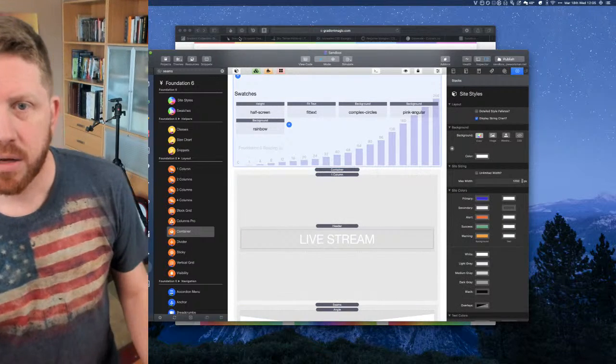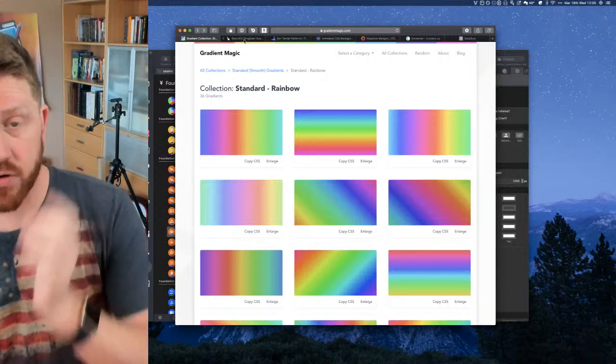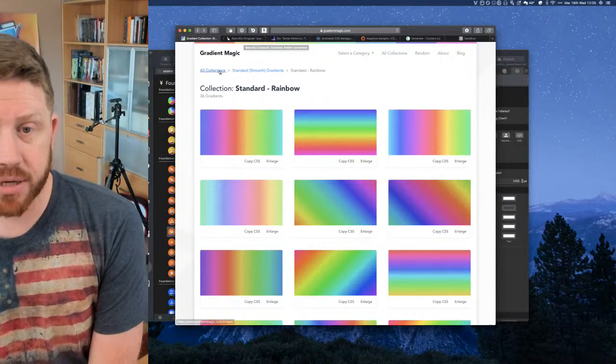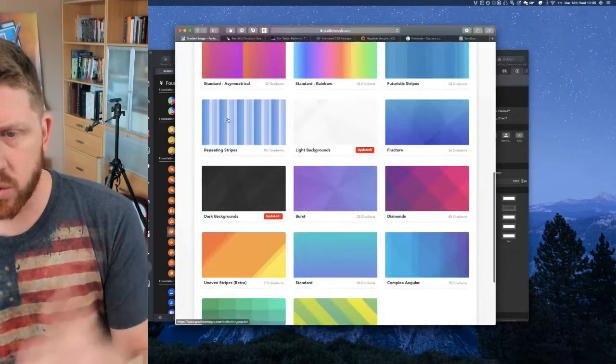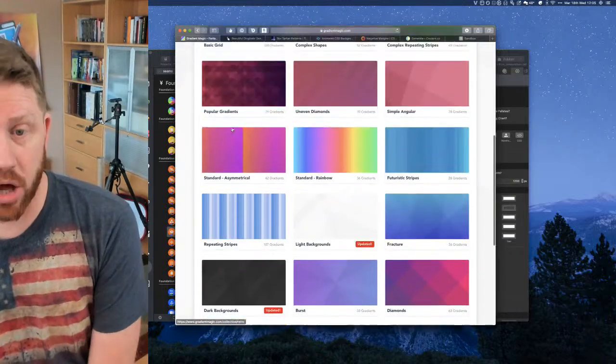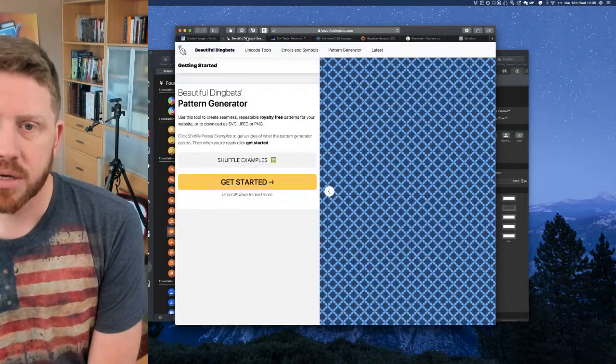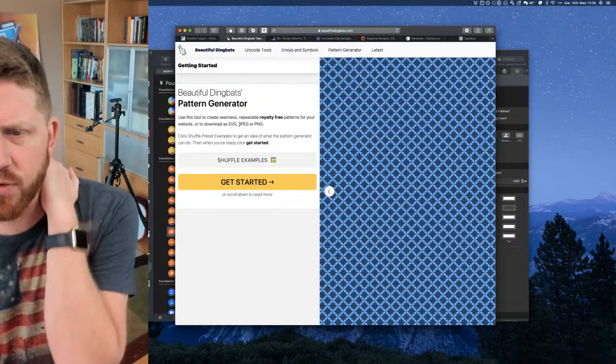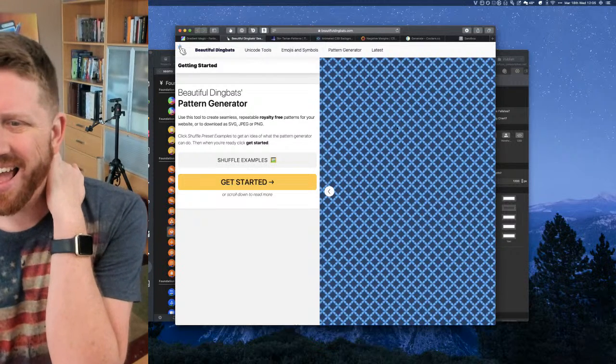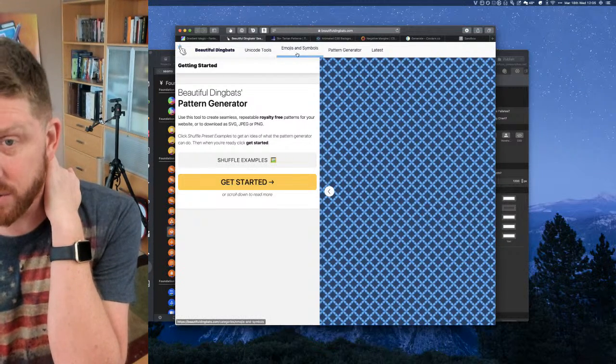Okay, we're going to move on from gradient magic. Again, really cool. I think you could probably play with this stuff all day long. It's a lot of fun. Okay. Next up is Beautiful Dingbats. And this is a very interesting one.